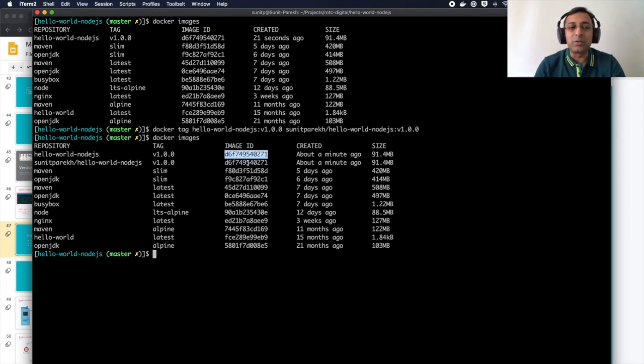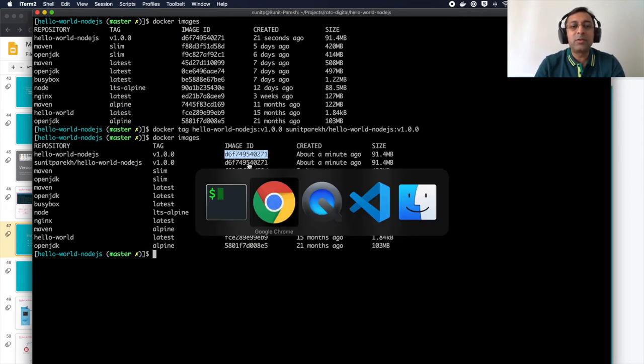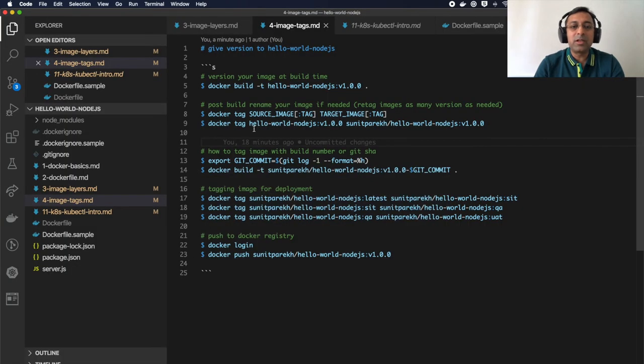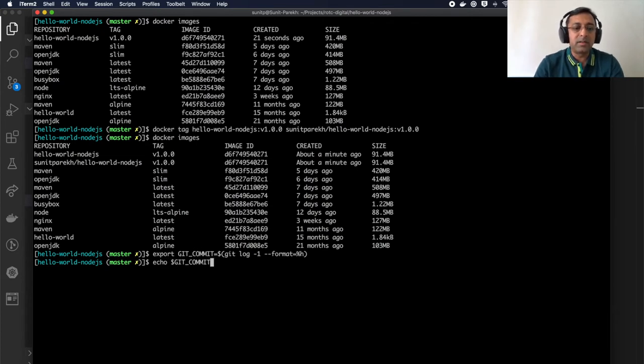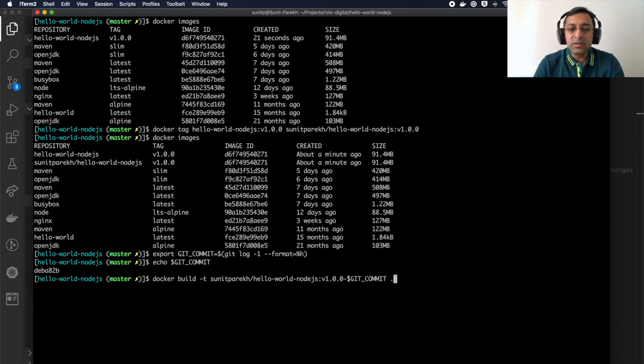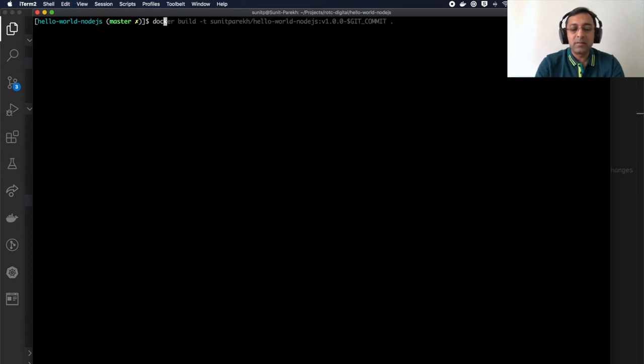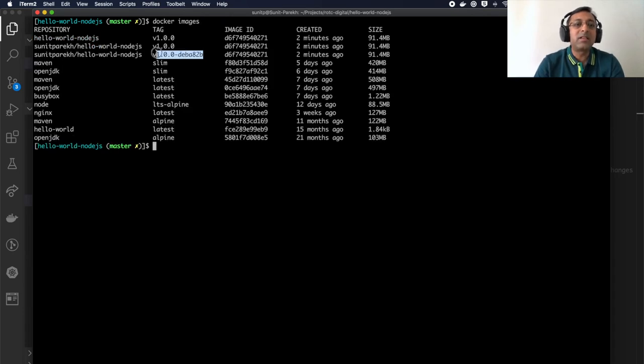Now, this is very useful also, right? You can keep using the image tag more creatively. So if I have to give my build number in my image, what I could do is export the git commit SHA. If I say echo dollar git commit, it'll show me the git SHA for the source code. I can use this to build my image as well. So I can say Docker build, and I would like to build the Docker image with git commit appended to my version. So now it is done. Do Docker images, and you can see the git commit is there in the Docker tag.